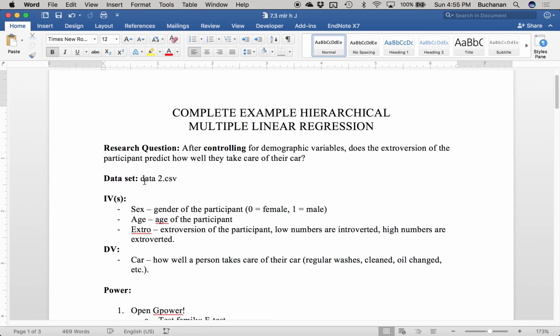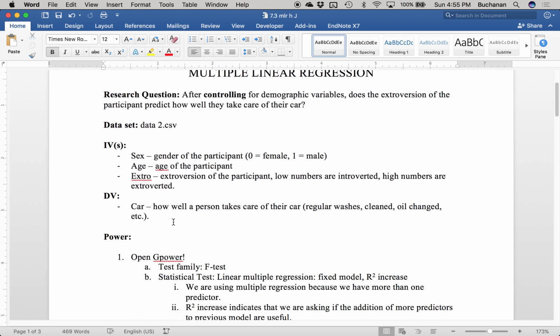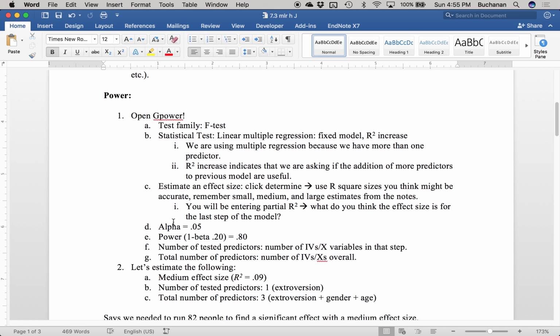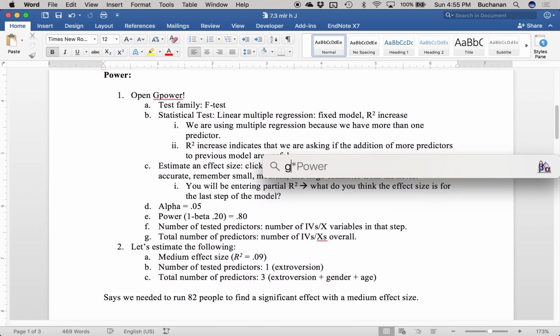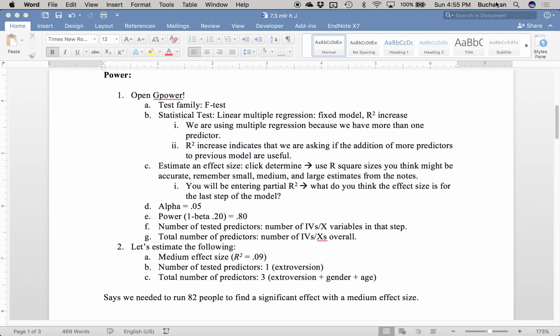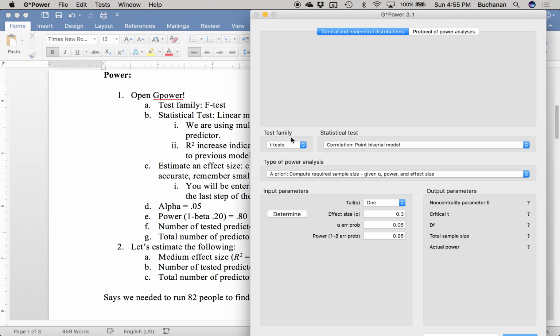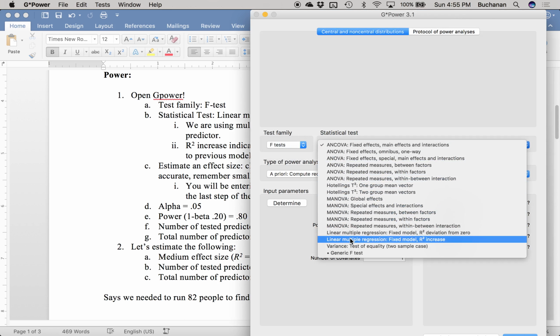Anyways, so let's try looking at power for this one. Okay. And actually, we're going to think about R² increase here. So this is going to be just a touch different than what we did last time. So I'm going to pull up GPower here. Click on F test. This time I'm going to go down to linear multiple regression fixed model R² increase.